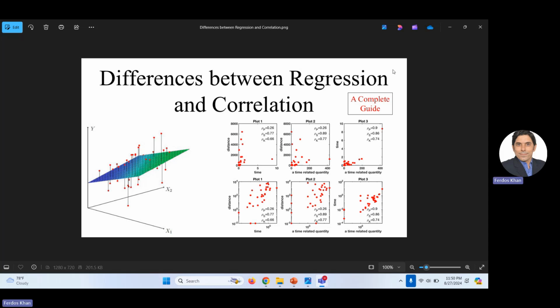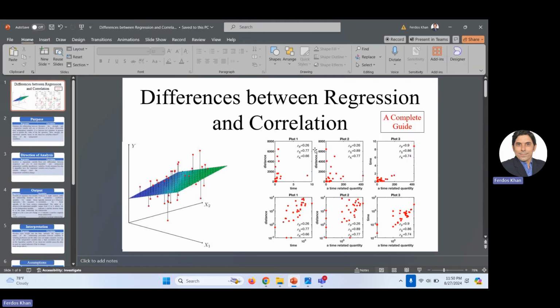If you don't understand, then maybe you can get confused and use regression instead of correlation or correlation instead of regression. And at the end, you will be unable to explain the phenomena which you actually have. So after watching this video, you will be able to choose any of these methods according to the situation you have. So let's move to the content and see how we can differentiate between these two concepts.